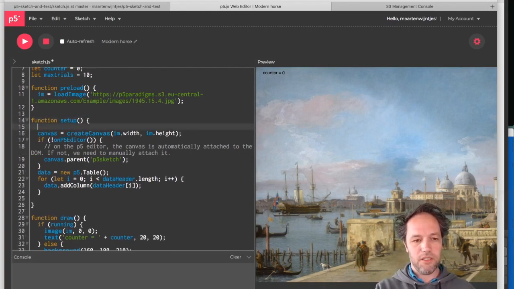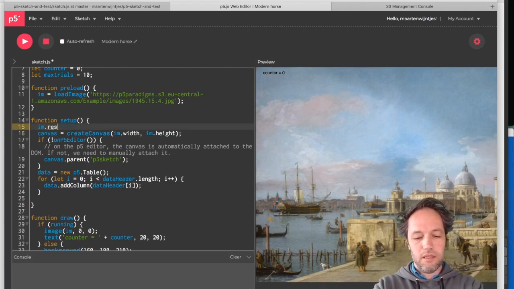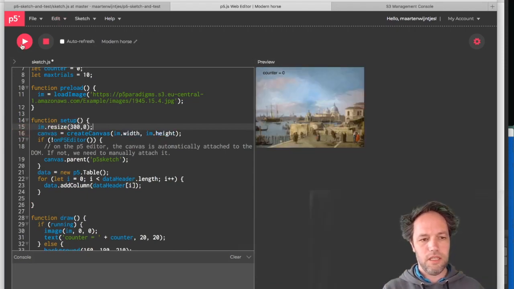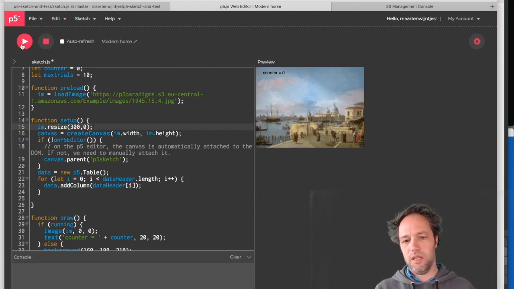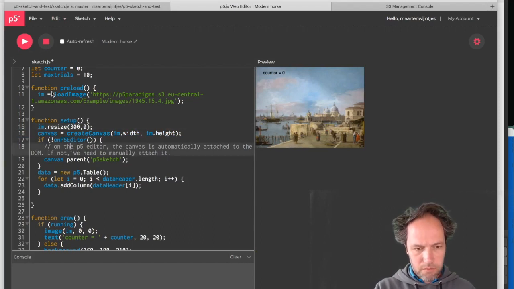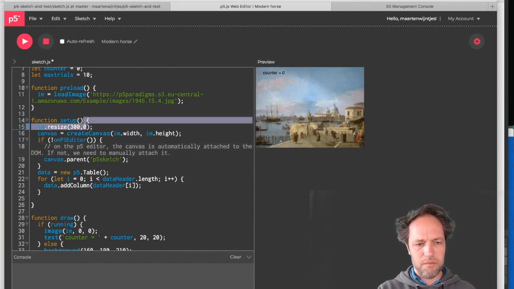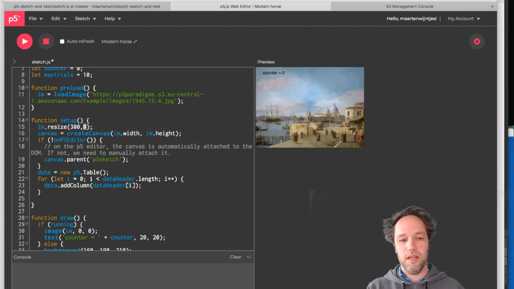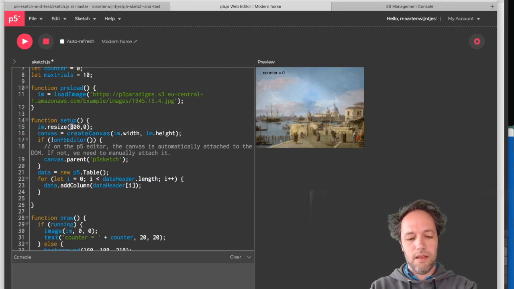Okay, so we want to make this image smaller. So here the image is loaded, and with P5 resize, you can use this command. Let's see if it works. Yes, it works. So now it is smaller. Also, the canvas is smaller. If you leave a 0 here, it means the aspect ratio is maintained. So it will just use the width.